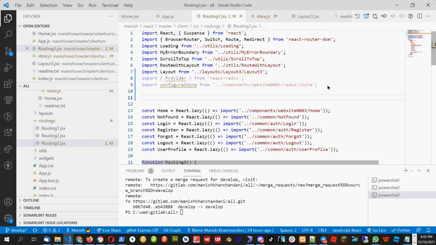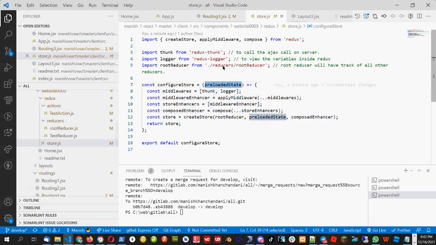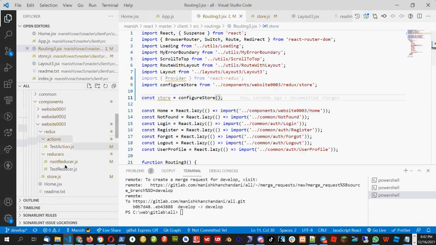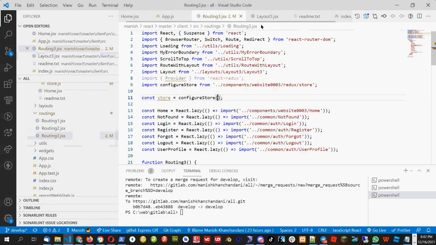Let's now create a variable called constant store equal to configure store, and I will not pass any initial state here. Though I have created initial state here, I'm not passing it because I don't want to use any initial state, because all my initial state will be inside the reducers. So we don't need to put it here. If we have only one reducer, then we can put the initial state, but right now since we have many reducers, no need to put any initial state. So these are the 3 lines we have to put in the routing 3.jsx. Just put these 3 lines in 1 minute, and then I will show you how to use store and provider.